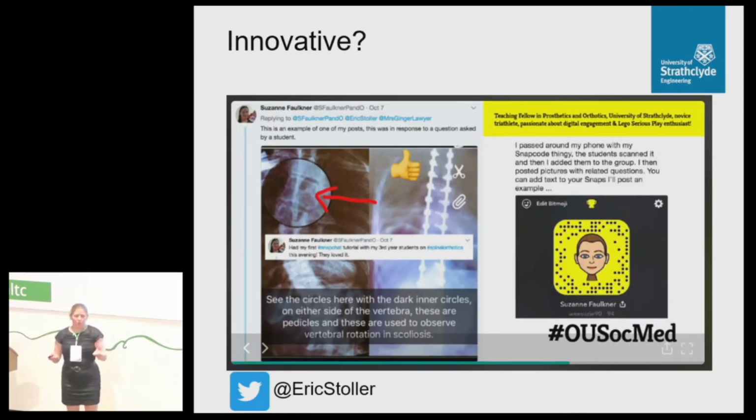So I wasn't really aware that what I was doing was particularly innovative until Eric Stoller basically used this as an example in one of his presentations at the Open University. This was the first Snapchat message that I sent out to my students. It was an X-ray, so I was doing spinal orthotics with them. I was able to zoom in on a particular aspect of the X-ray and draw their attention to that.